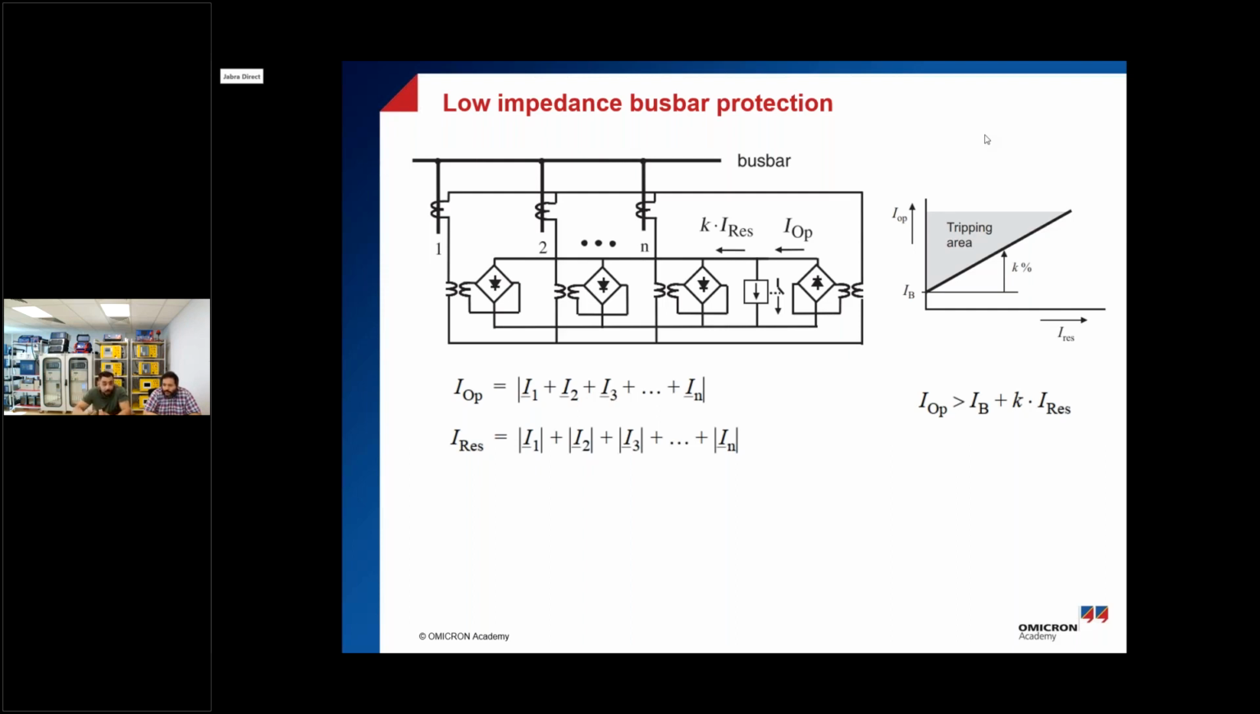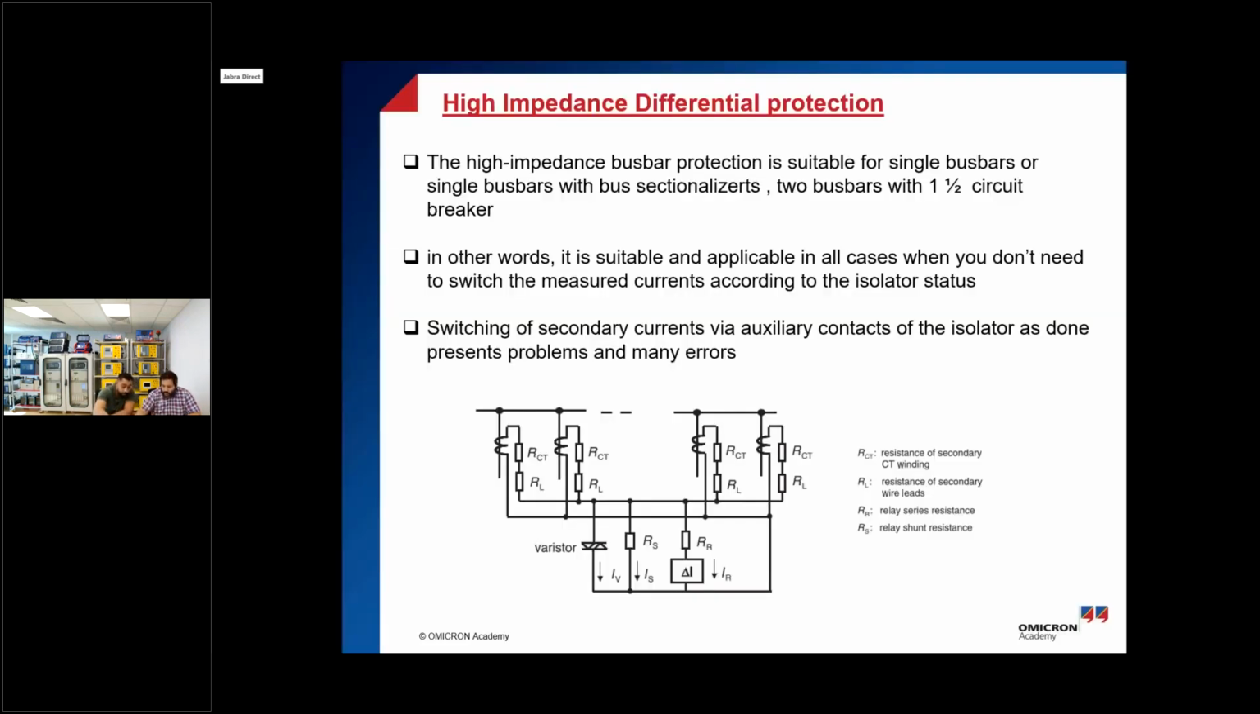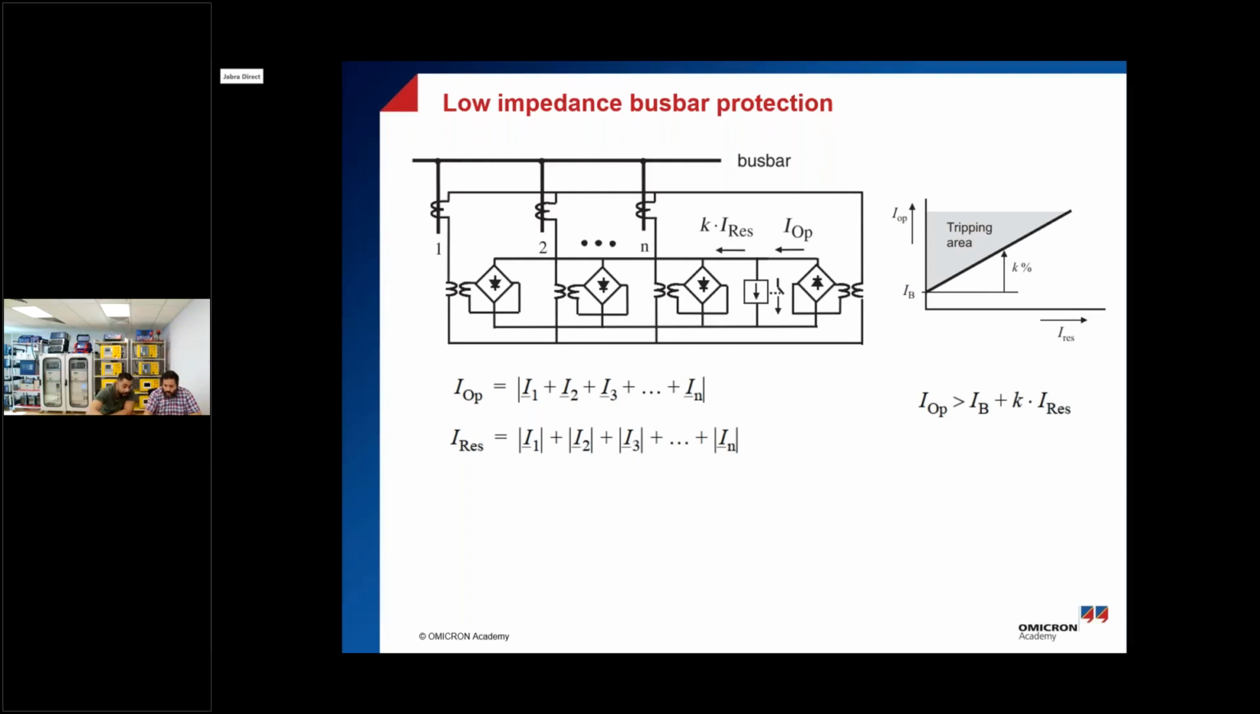If you draw a very simple equation, in case the I restraint is equal to 0, the minimum operating current will be the I base. So in case we have restraint current equal to 0, we can go to the equation and cancel this part, and so the I operating should be more than the minimum operating current. At this point, we can consider it as a pickup and drop-off. It's only to check the sensitivity of the busbar. It can be done by the Ramp test module.